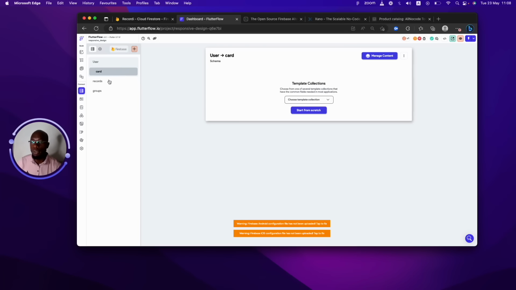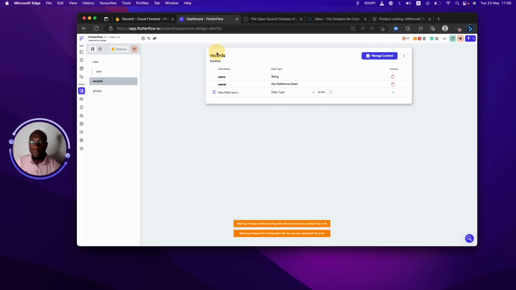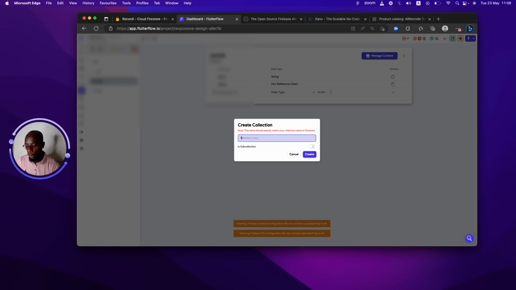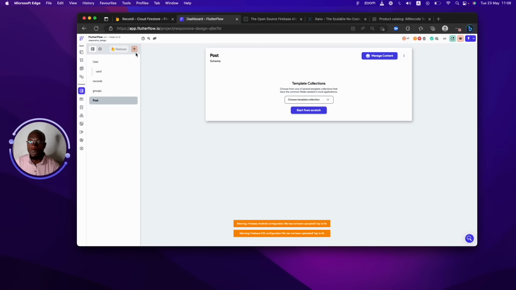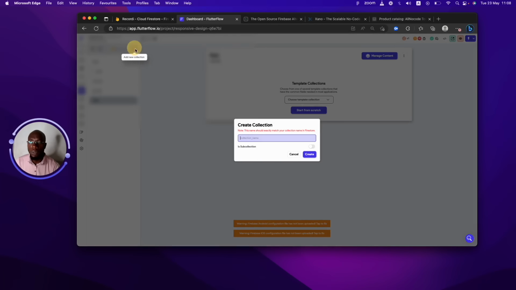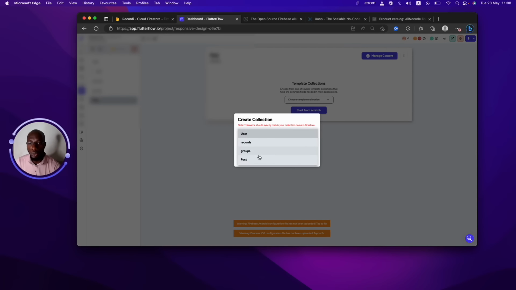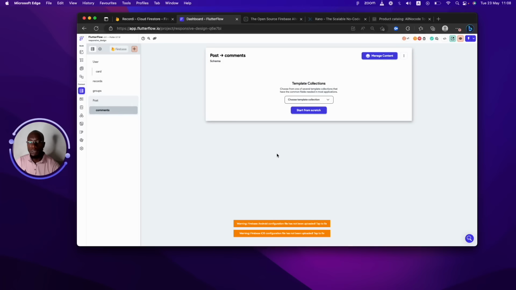So let's do something else. Let's add a collection called the post. This is going to be a good way to illustrate this. And then we have comments, right? So this is going to be a sub collection of the post. So you can see now we have posts and we have comments. That means a comment automatically belongs to a post.